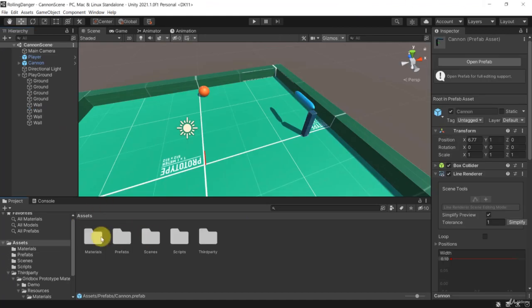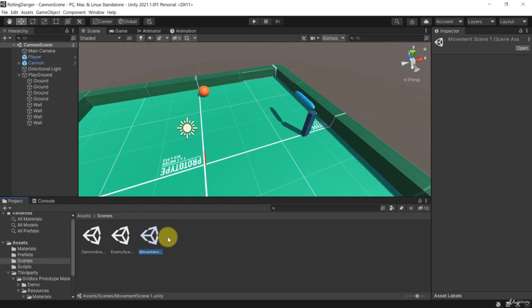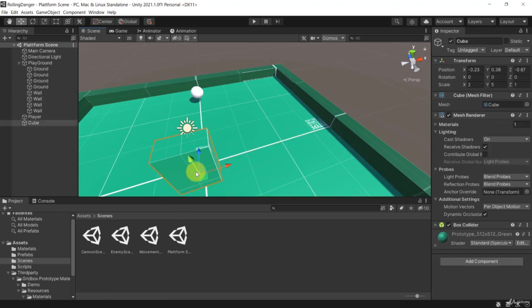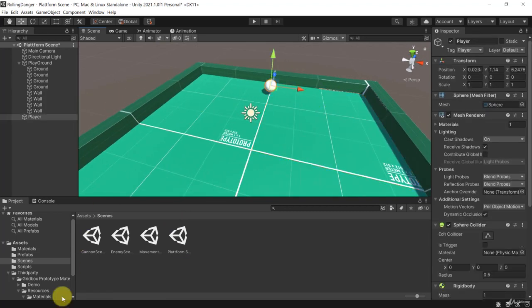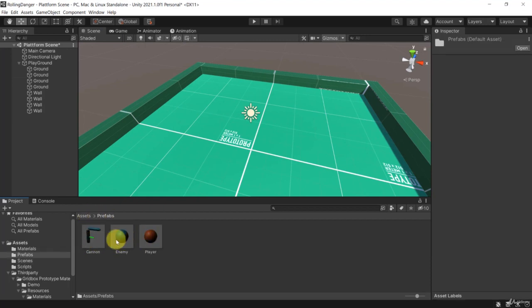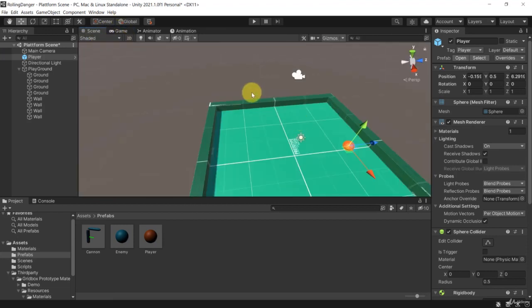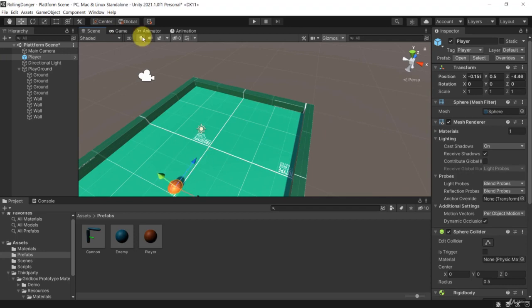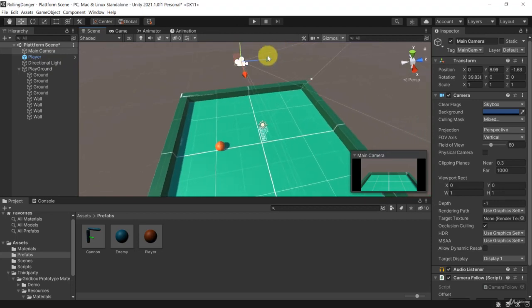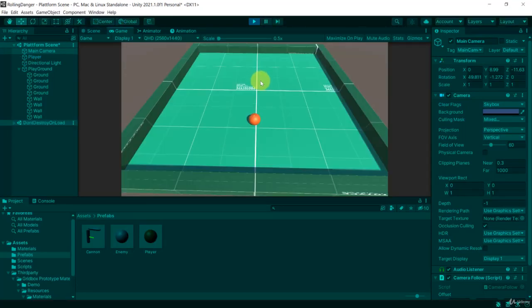Therefore, let's go back to our project and let's go to the scenes and duplicate the movement scene once again. And now I'm going to call this one platform scene, like so. Let's go over to the platform scene. Let's get rid of our cube here once again. Let's make sure that our player is also going to be the prefabs player, like so. And now let's change the world a little bit. So I'd say let's change the position of the player like so, and maybe also the camera a little bit. So let me change the position of the camera so that it's just on top of the player once again, like so. This should be good.